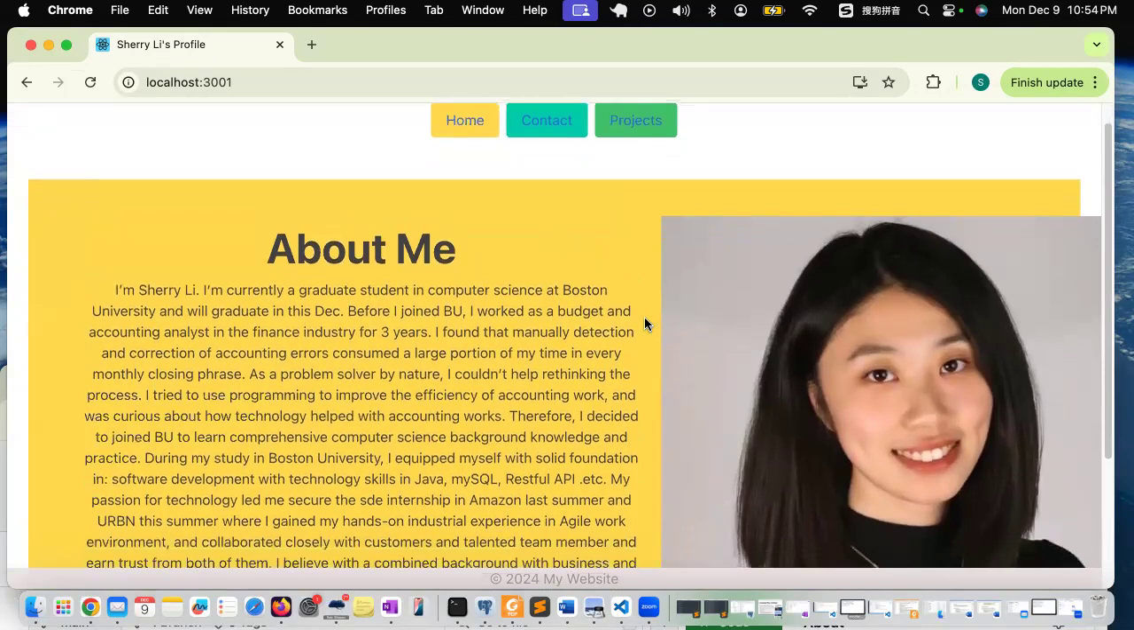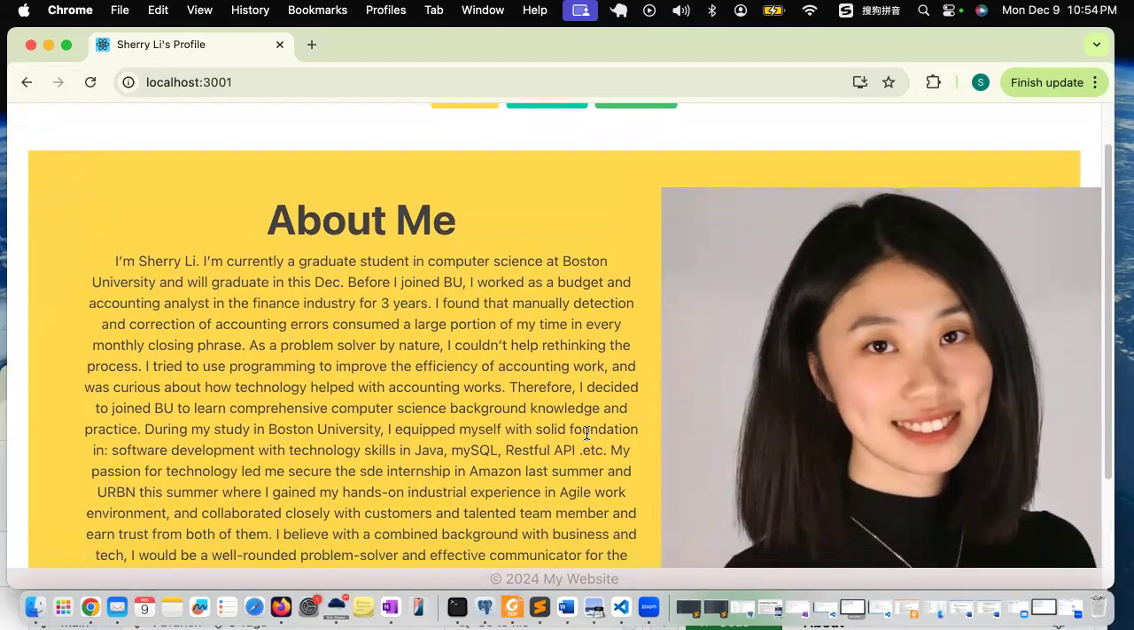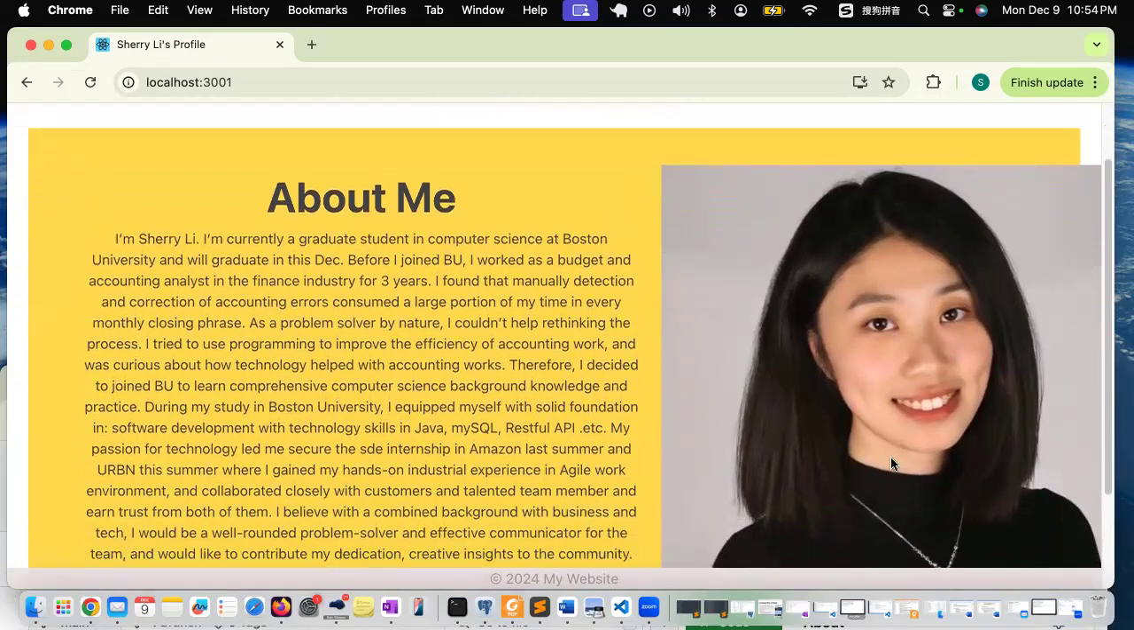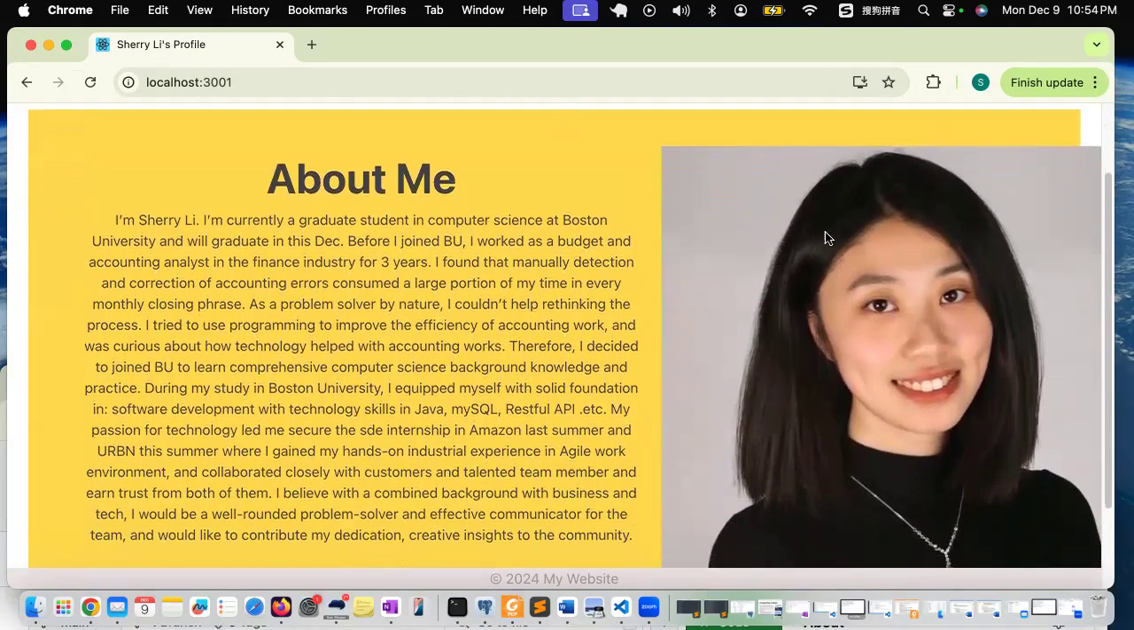For my personal profile, I use React Router to dynamically route to different pages with smooth transitions, and also CSS styling. Let me stop sharing my demo.